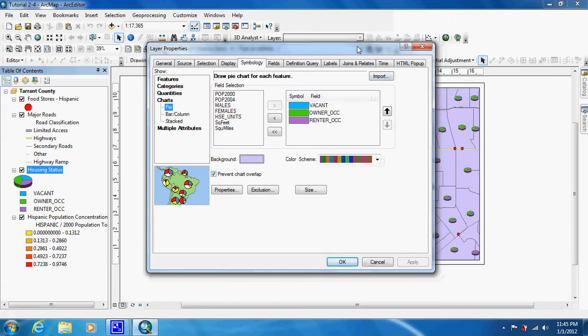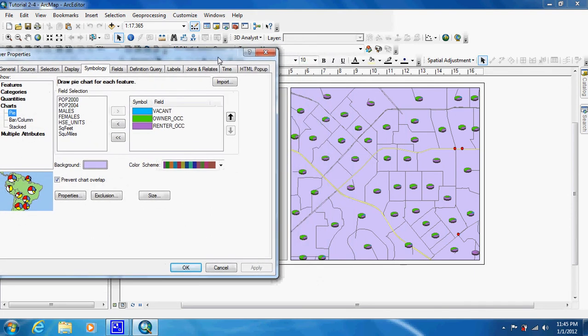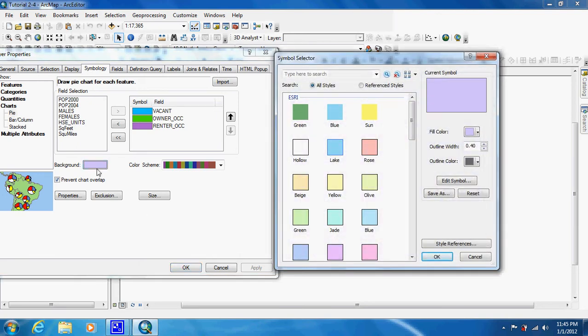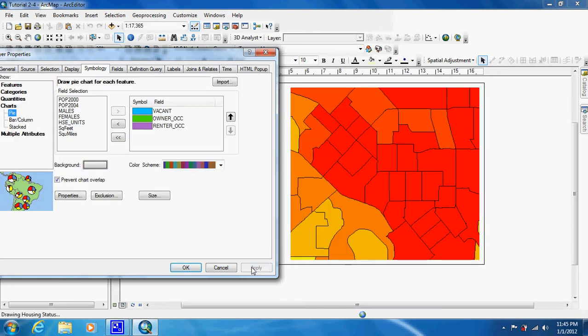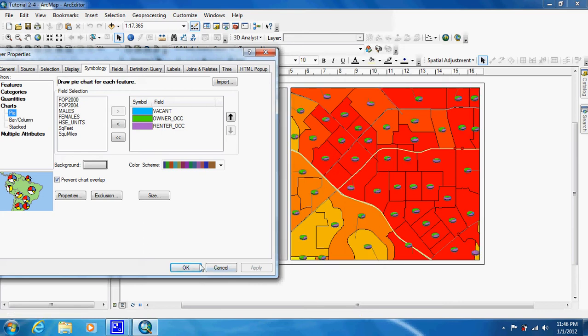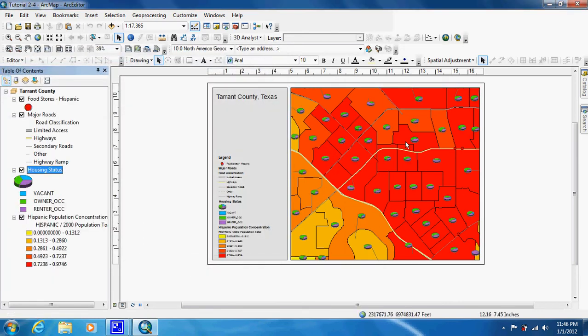And now I can move this out of the way. And as you can see, we can't see population because of the background. You just want to click on this background box right here, and choose hollow. Click apply again. And there we go. Now we can click OK.